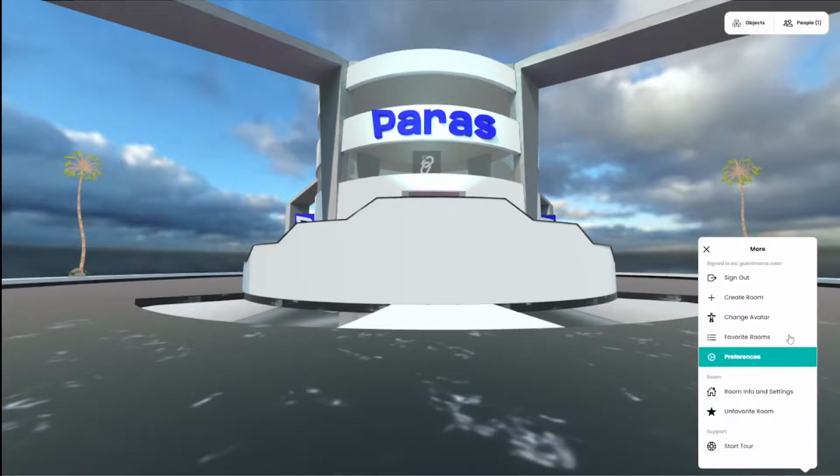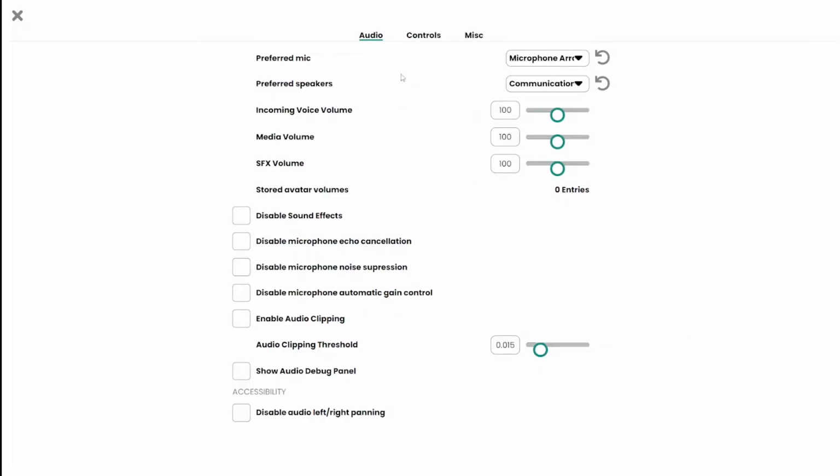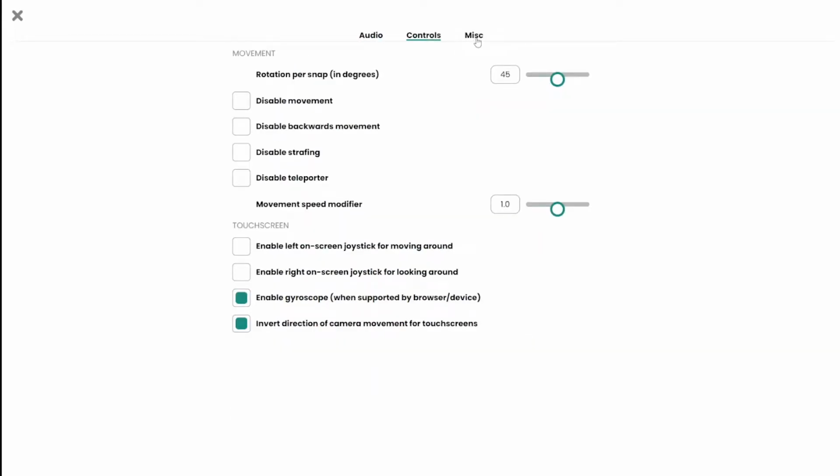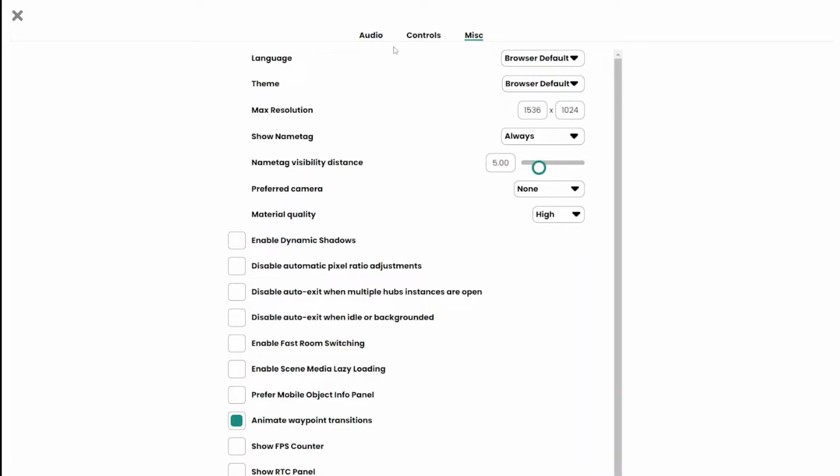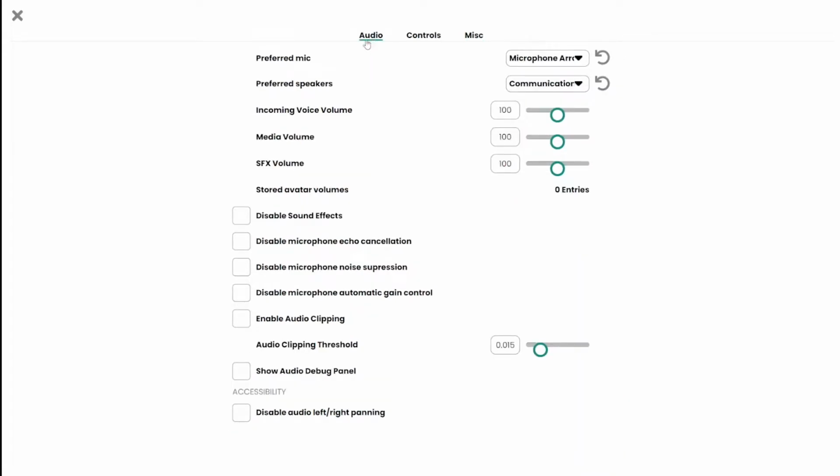Under the Change Avatar is a Preference option. Here you will see three options: Audio, Controls and Miscellaneous. Each are important. Under Audio, we recommend selecting the sound device you are using. Avoid using the default communication option. Another note with this: if someone is having trouble with audio, changing this will usually fix that issue.